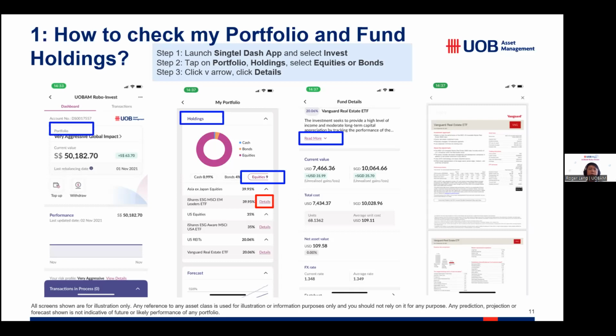These fact sheets are produced by all the ETF issuers. In this case, it's Vanguard. So that would be the standardized ETF product fact sheet that Vanguard will produce. So this is roughly a very simple process for our users. To keep it simple, you just tap on the portfolio, you see the holdings breakdown.